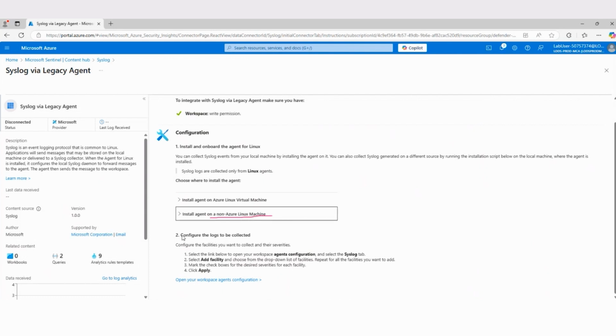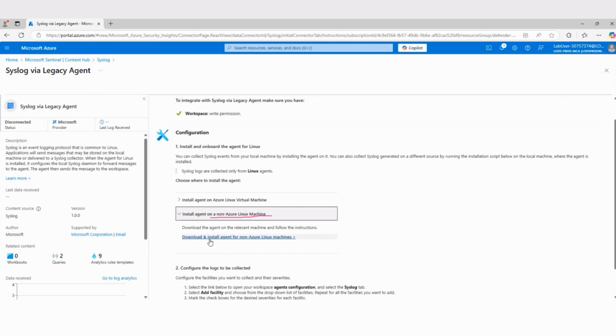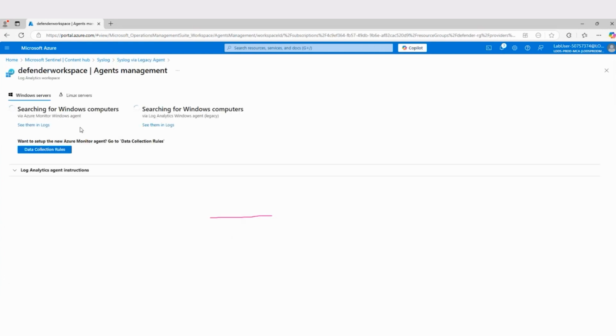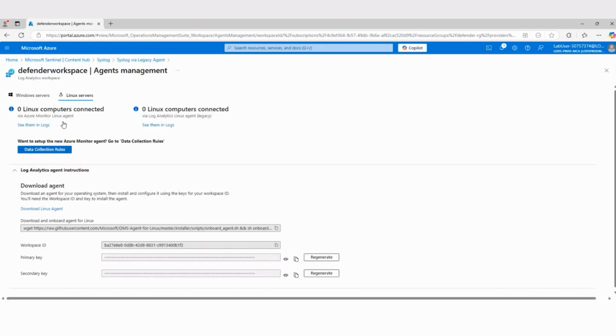In order to do this, what we'll need to do is download the agent. So we're going to go ahead and download the agent here. We need to download the Linux agent. So there we go, there's our Linux agent here. So we're going to download the Linux agent as part of this. Once we've downloaded the Linux agent, then we need to simulate a second Linux machine.